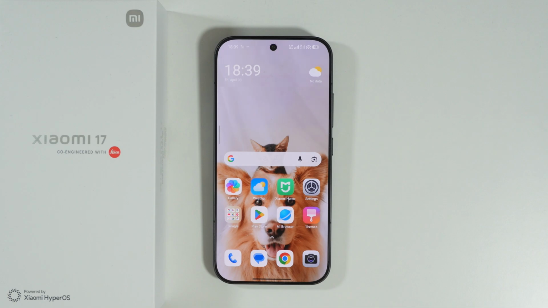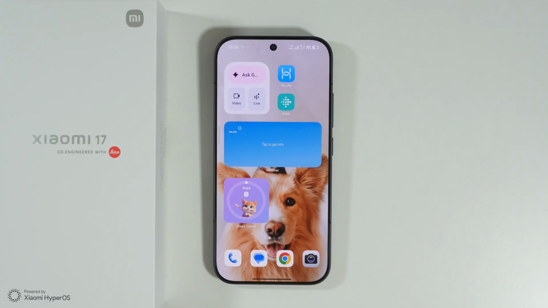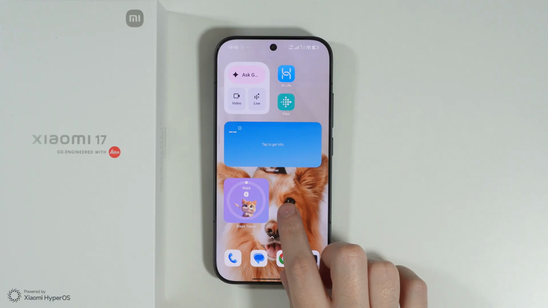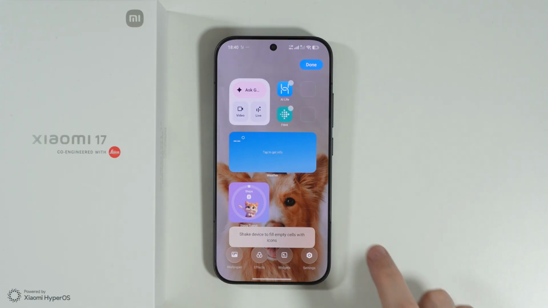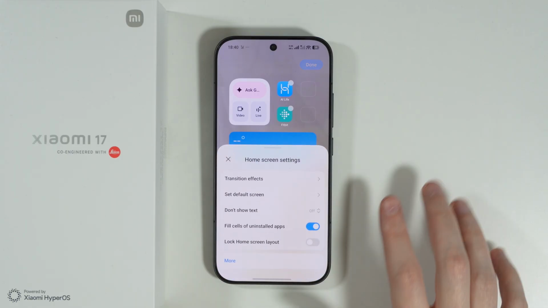Let me show you how we can customize the home screen and how we can organize apps and pages on Xiaomi 17. So the first thing that I want to show you is home settings. If you press and hold your finger on an empty space on the home screen, then you should be able to find settings here in the bottom right corner.